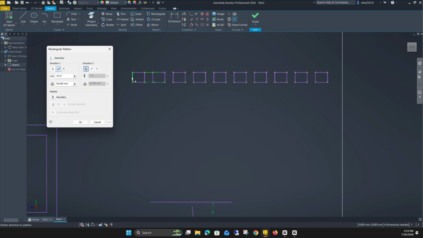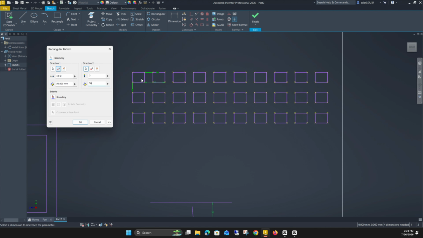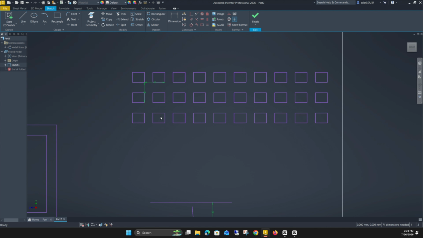You want to go in a second direction as well. Let's say three rows. Same. It will give you another three rows of that, and click OK. So it will go in both directions with a certain distance.